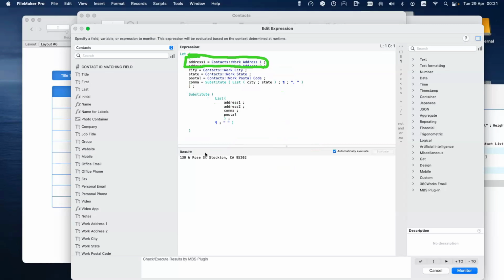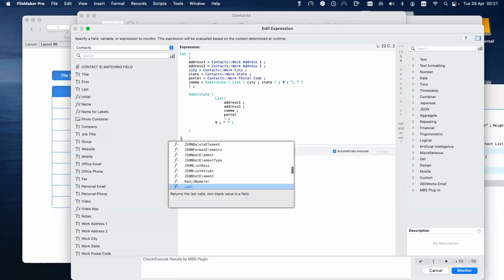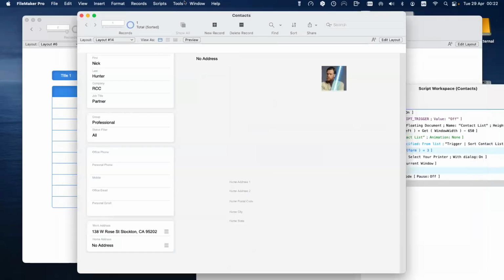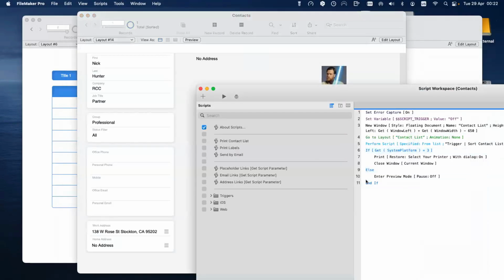Let me explain. In a let statement, this is where you have your statements, and this is where you have the logic. FileMaker tells you, he said variable. So when you do this, it is exactly like doing this in the scripts: set variable. Yeah, it's the same thing.